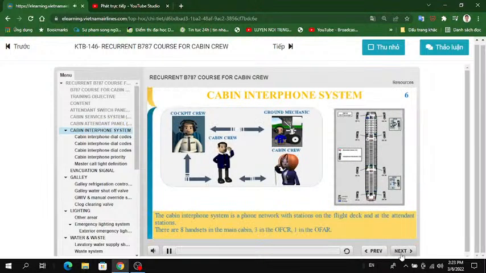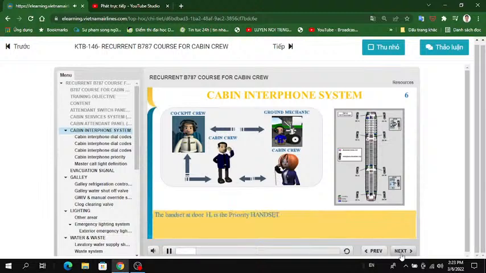The cabin interphone system is a phone network with stations on the flight deck and at the attendant stations. There are 8 handsets in the main cabin, 3 in the OFCR, 1 in the OFAR. The handset at door 1 left is the priority handset. Watch the movie for cabin interphone system. Click the icon to watch the movie.